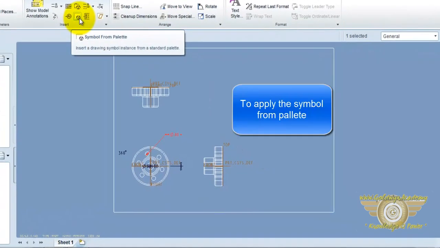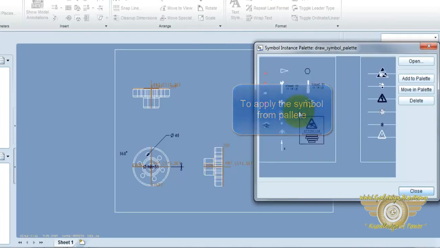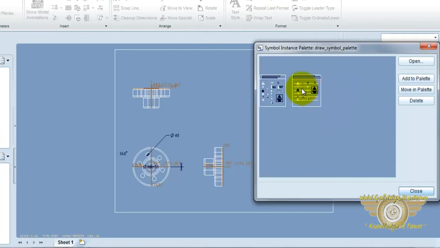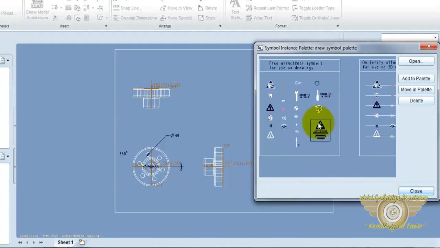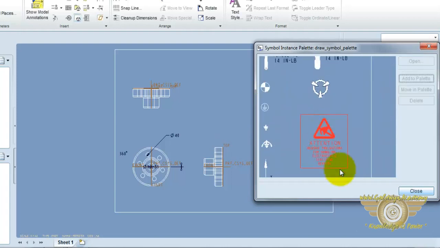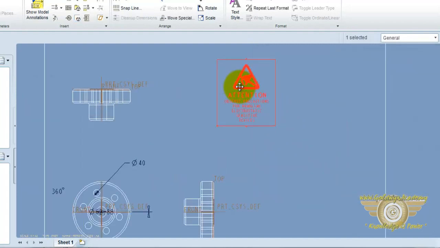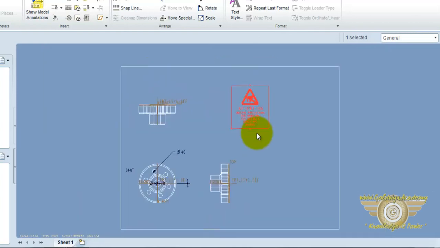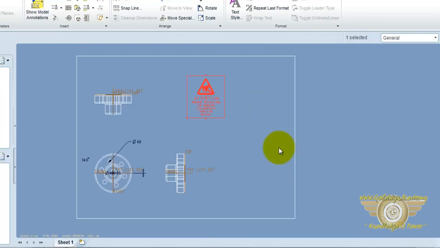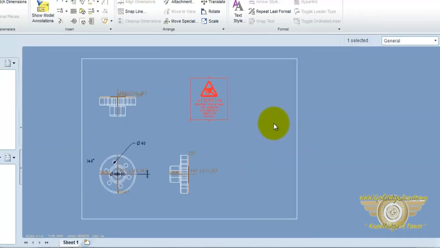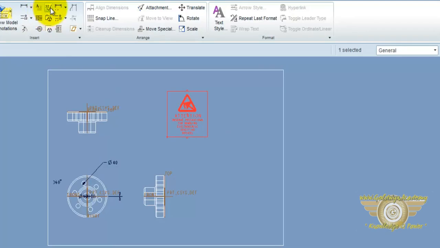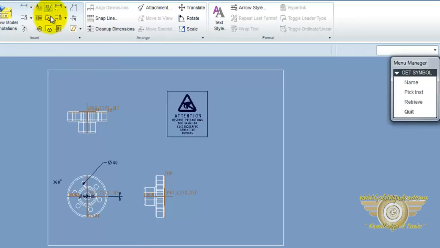Now we can pick up the symbol from the palette. Okay, this way we can pick up the different symbol which is required in this drawing. Okay, we can also pick up the surface finish symbol.